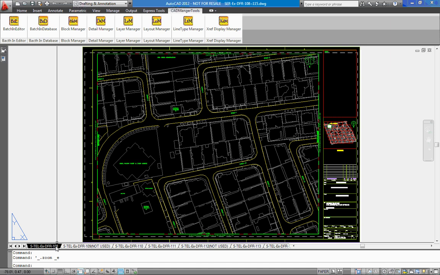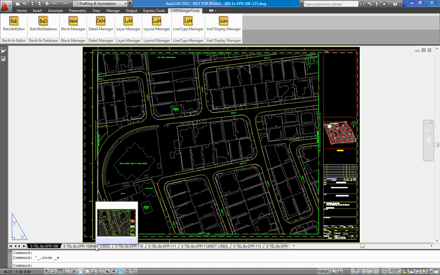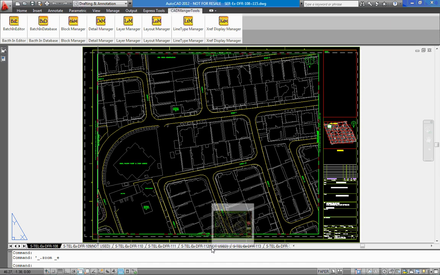So the 108 will have only one layout, 108, with all the XREF or with the bound drawing as well. And you can notice there are some not used, 109, and I have 112 also. Some of them are not going with the submissions, so they're not used. I want to remove those as well. So let us see how we can do this.